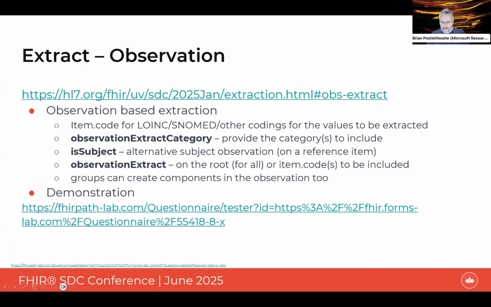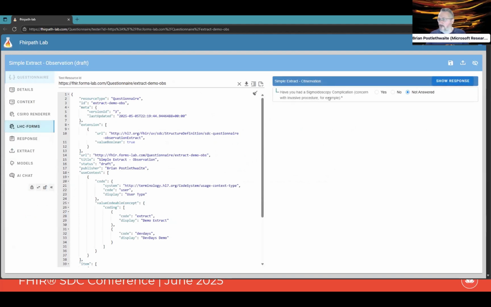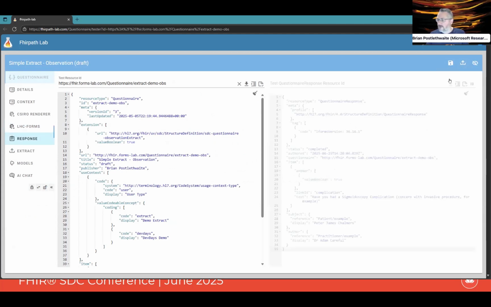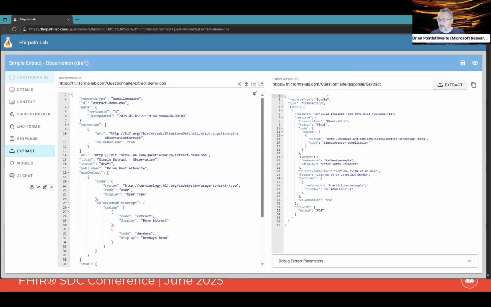And I've got two samples. If you grab the slides later on, there are these little links down the bottom, which you can click, and of course that's going to open in the other window. So this is our sample. Have you had a sigmoid? Yes, I have. And then we can click show response to see what that is. So this was the LForms rendering engine. Here's the subject and the author. And now I can click the extract button. We can see here's our bundle.